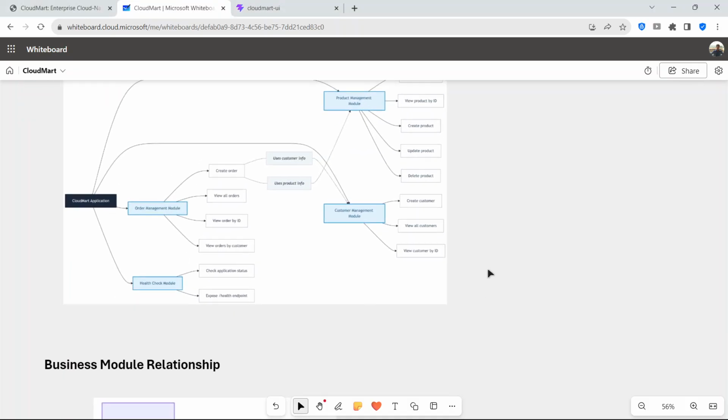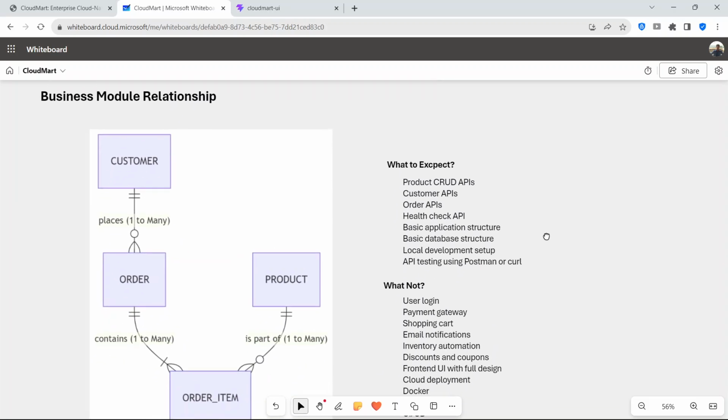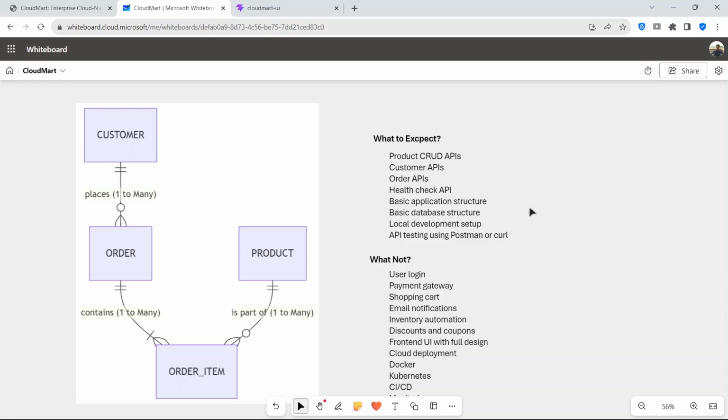So let's understand how these business modules relate to each other. One customer can place many orders. From the customer, when they place an order, they can place multiple orders. One order can contain one or more products. When it is an order, it has a list of products, that is an order item. An order item has multiple products. Again, the relation here is that one product can be a part of multiple orders.